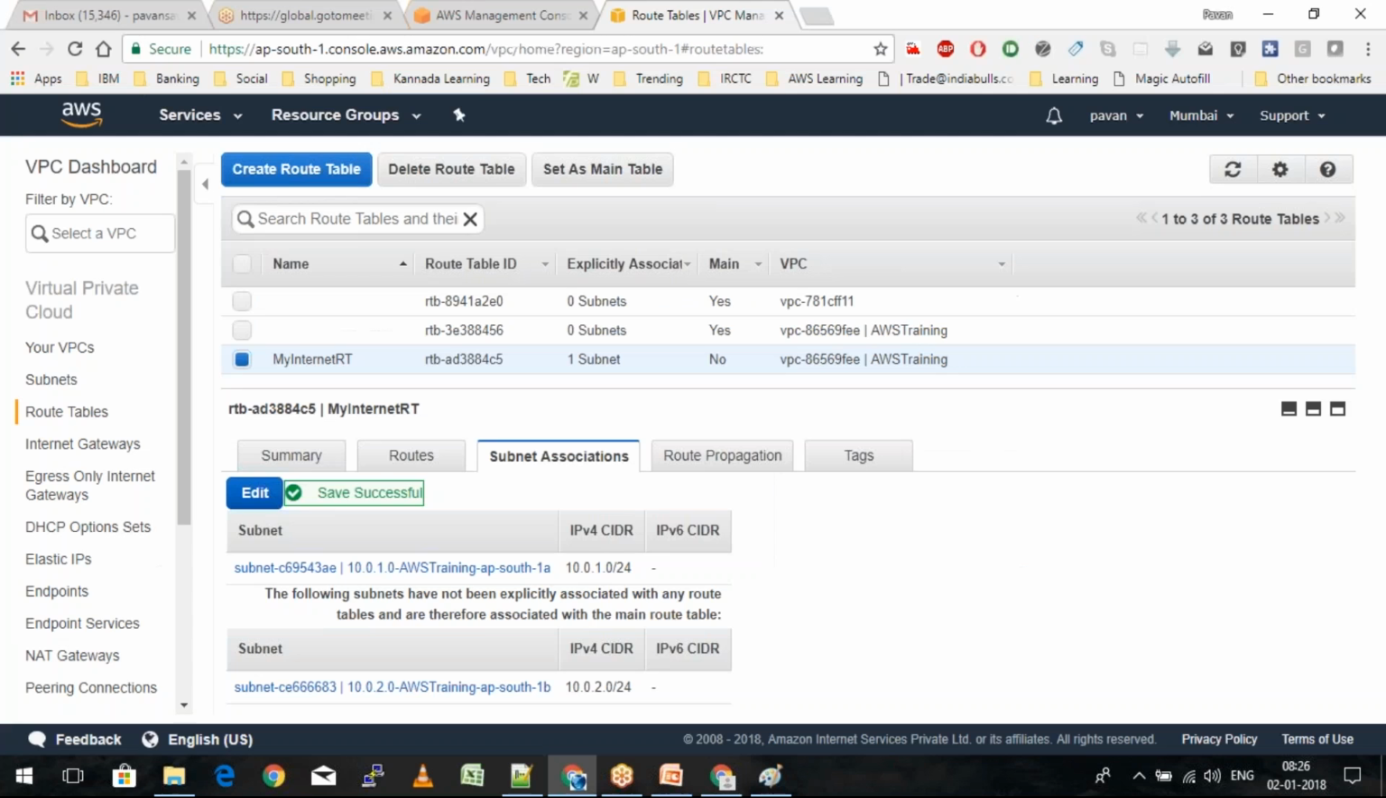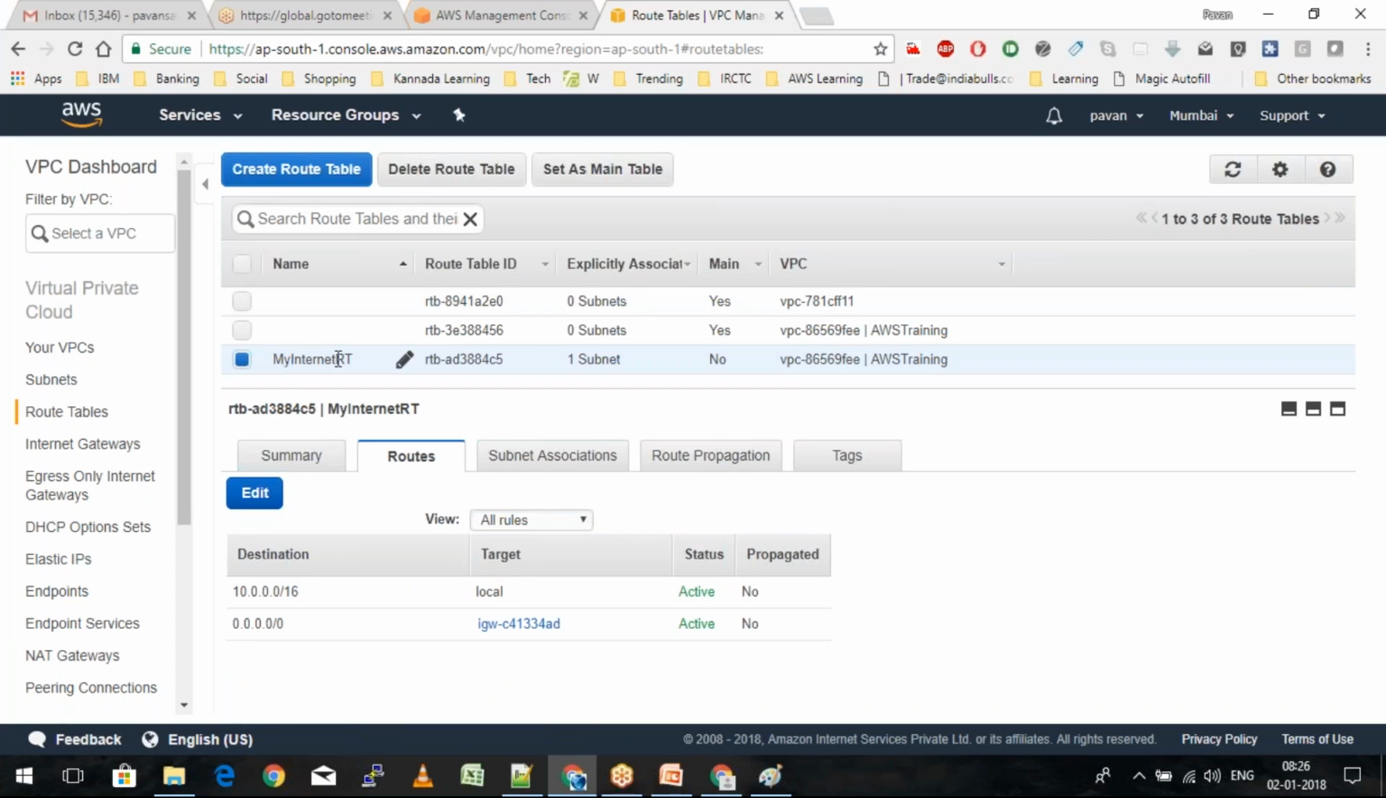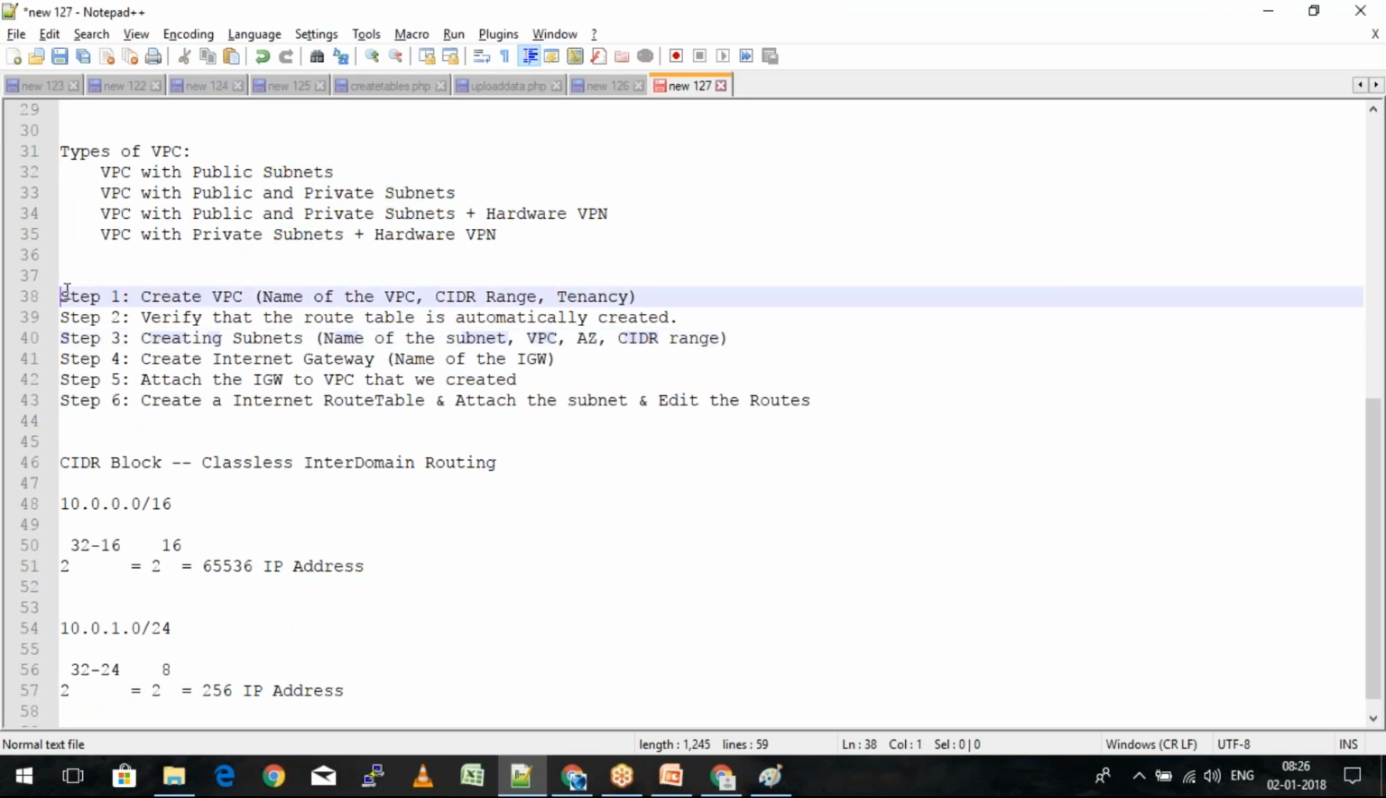So now it clearly says explicitly I have associated one subnet, that is, this subnet is explicitly associated to my internet RT route table, which has got a path outside to this world, and this is not a main route table. You see here it is a no. So that is the complete setup of the first part of our VPC. So we have completed the 6 steps in which we have actually created this specific design. Now let's try to analyze this one. So what did we do?